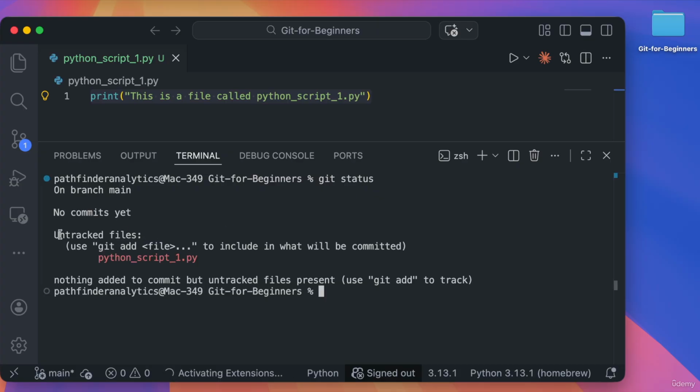As you can see, we have one untracked file, and that's the file we just added, pythonscript1.py. An untracked file simply means that Git can see that the file exists in the folder, but it's not monitoring it yet. We haven't told Git to care about this file. So if we want to commit this file, we first need to move it into a staging area. The staging area is where we place files that we want to include in the next commit. Think of it as preparing a package before you ship it. You're deciding what goes in.